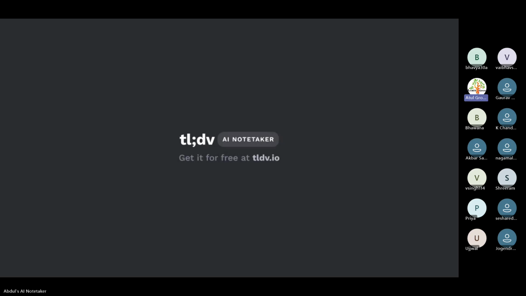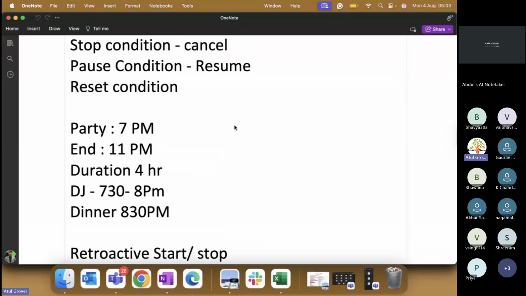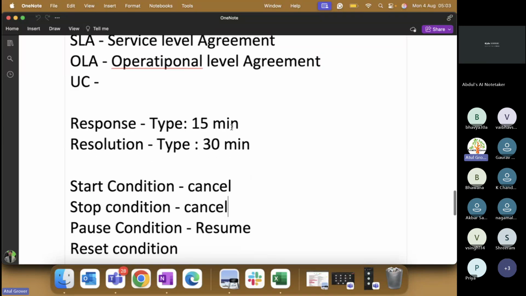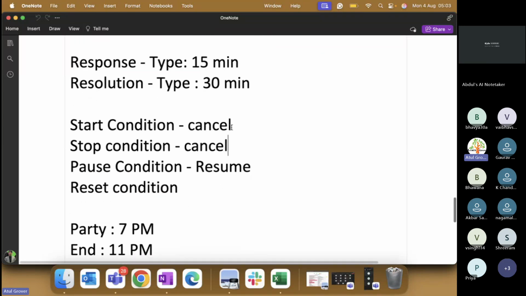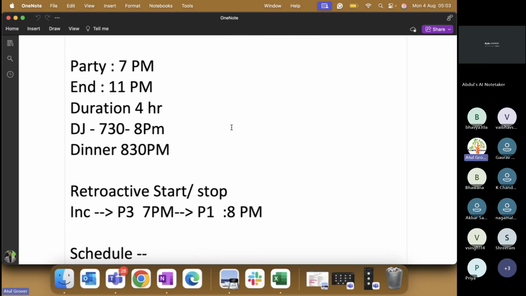Today we're on day number 11, and we were discussing the SLA, Service Level Agreement. So we did the overview of what SLA is. Sorry, let me share screen. I thought I was sharing it. Yep, here. So we discussed this; to revise quickly: what is SLA, OLA, underpinning, response, resolution, start, stop, pause, reset condition, and we saw the retroactive as well.